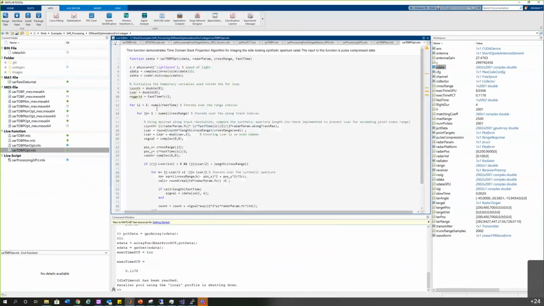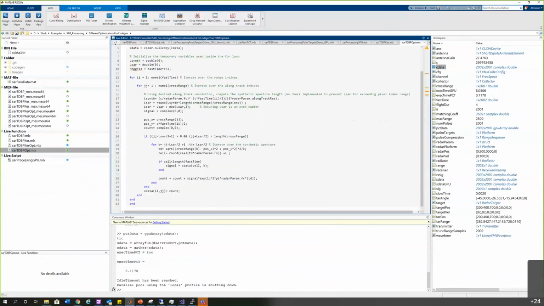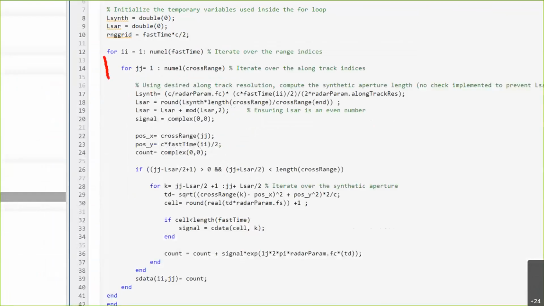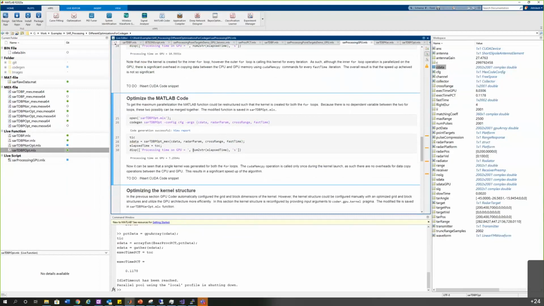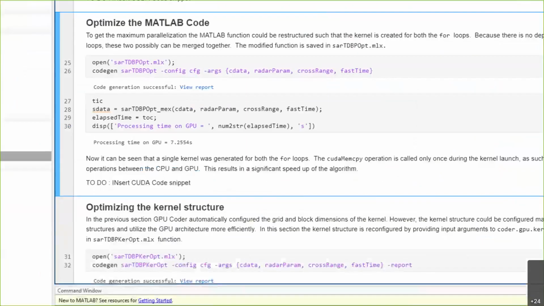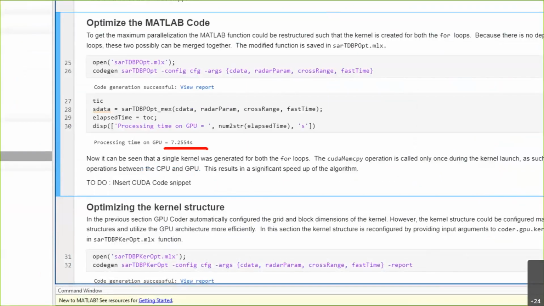When I say optimize the MATLAB code, what I did was clean up a little bit of code which is between these two for loops and placed it over here, because I can totally do that. Now MATLAB automatically combines both these for loops as one and generates a kernel for both of them instead of just one for loop. When I do that, let me go back to the script, I further reduce my time to 7 seconds. So you see how it's kind of optimizing.